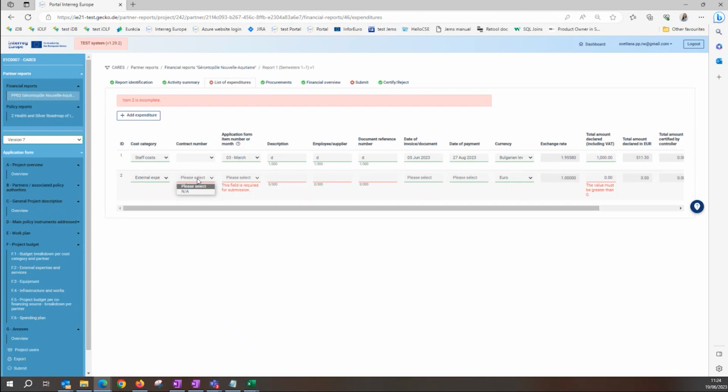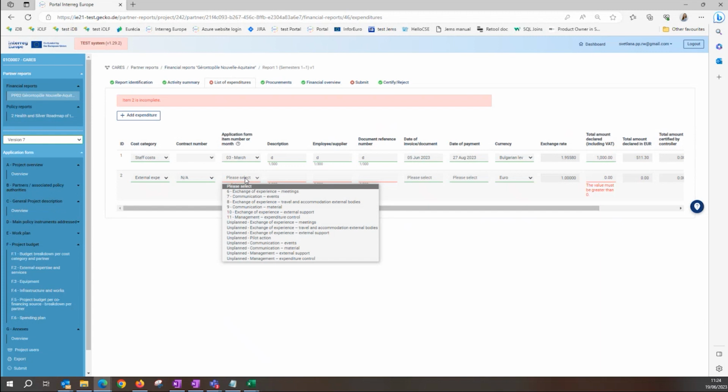In this example, you can see that no contracts have been added yet, so the drop-down contains only NA. Another field important for external expertise and services is application form item number or month. Here, in case of the staff cost, you needed to indicate a month. For external expertise and services, the list is different. You need to indicate here the item planned in the application form to which this expenditure relates. So these items and their more detailed description are visible in your application form in section F2.